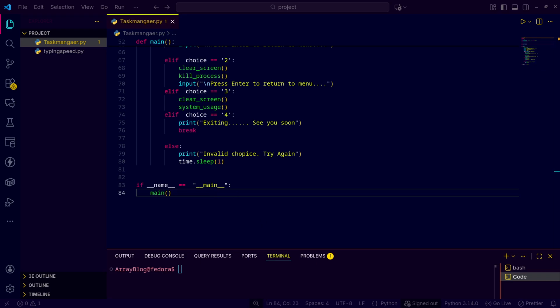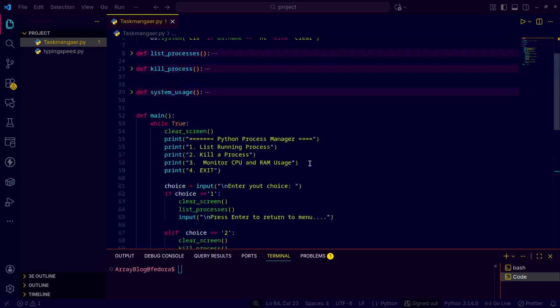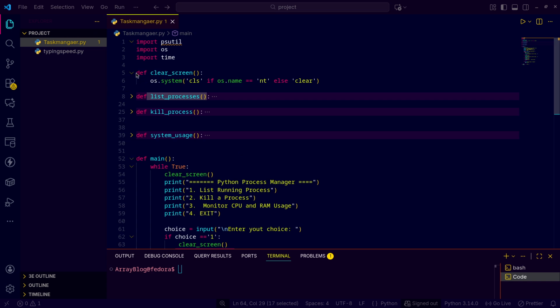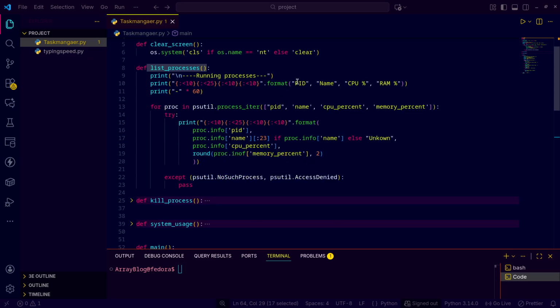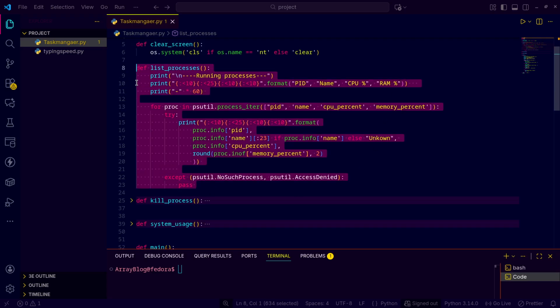So let me just recall everything we have done here. Basically we are going to display a menu of four things. The first option will ask the user to list all the running processes. When the user enters 1, we are going to clear the screen and list the processes. We have defined a clear screen function that clears the screen every time a user enters a new choice. The list process function gives us the PID, name, CPU, RAM, and we are just printing all of this right here.